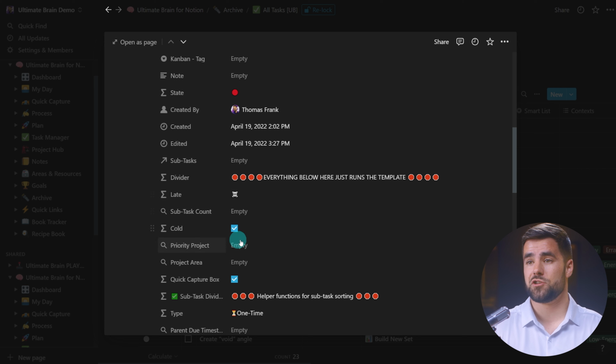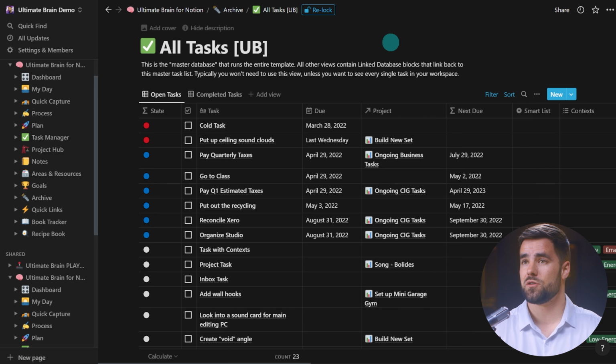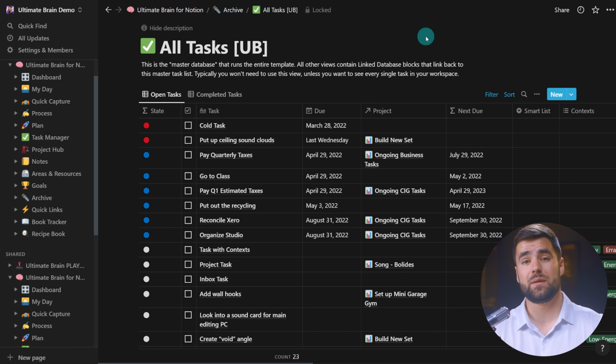Once you are done making your changes and doing your mad scientist machinations, I would recommend going back to your All Tasks UB database and relocking it, especially if you have anybody else inside of your workspace that has permissions to access this database, because you don't want any accidental or unwanted changes happening.